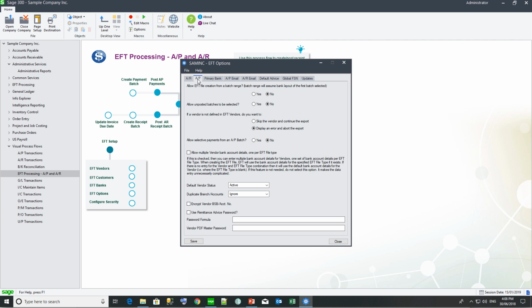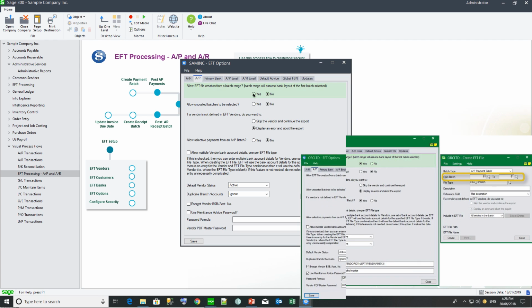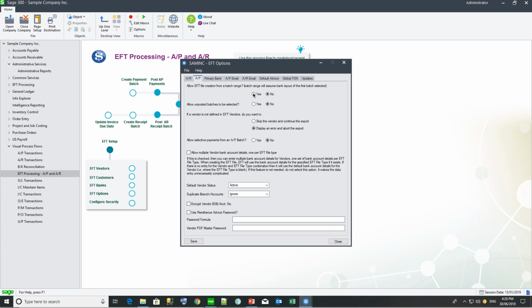We're first going to look at the EFT options for AP. These first four options refer to the way in which you can create an EFT file. If you allow an EFT file creation from a batch range, if you select yes here, then when you come to create an EFT file, you can select a from and to batch number. We would recommend doing a single file per batch because you get a nice audit trail with the batch total, the EFT file total, and the total that's been loaded up to the bank should all match.